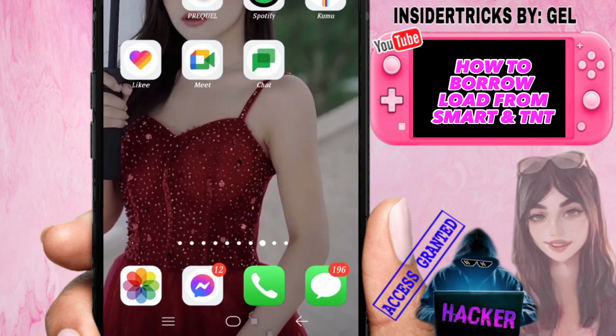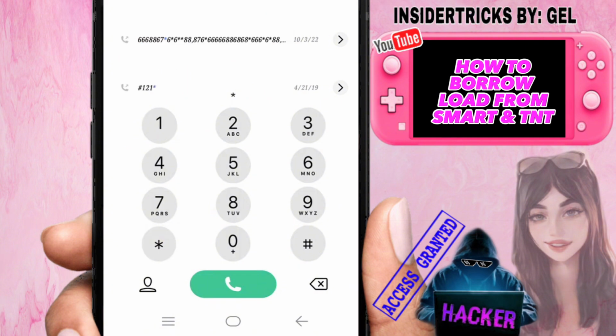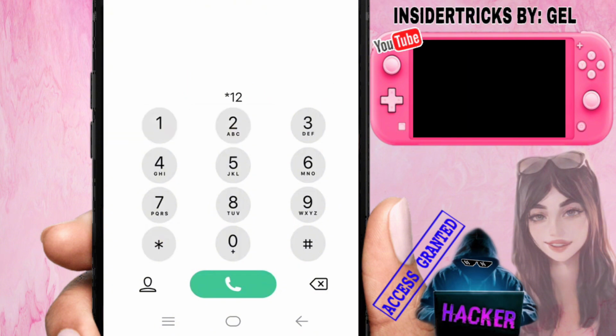Paano umutang ng load sa Smart and TNT? Ito yung tutorial. First step, dial nyo ito: *123# or hashtag.